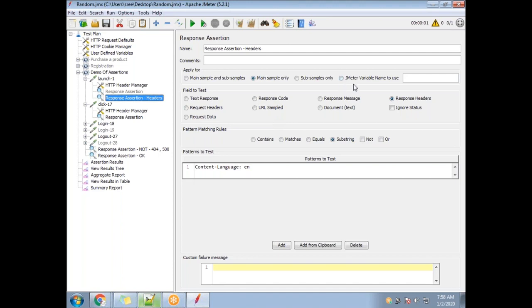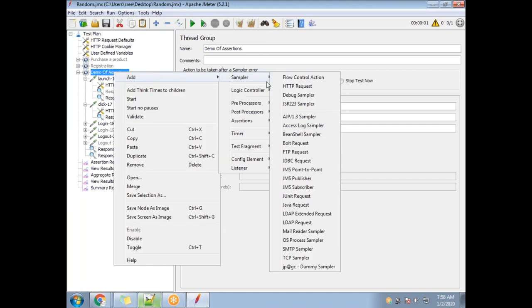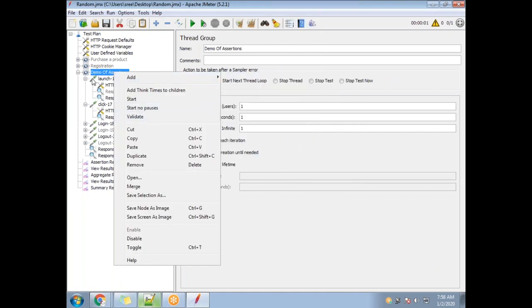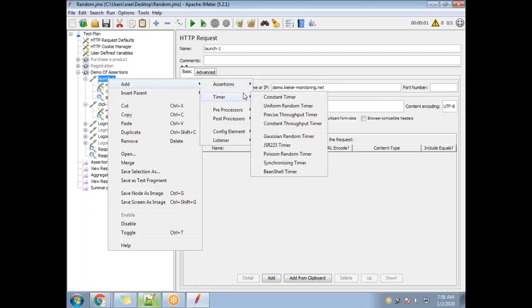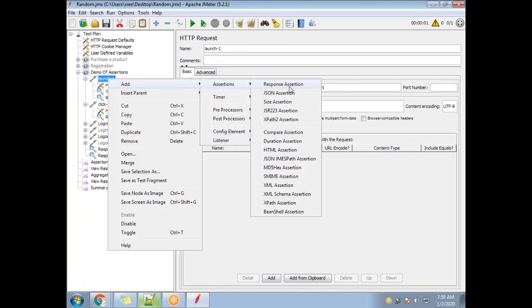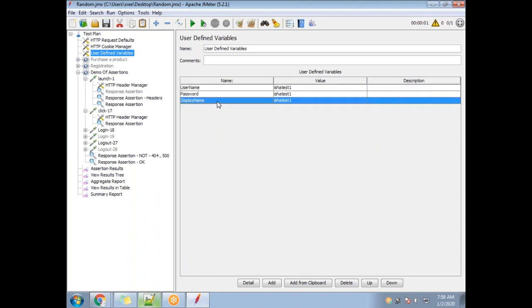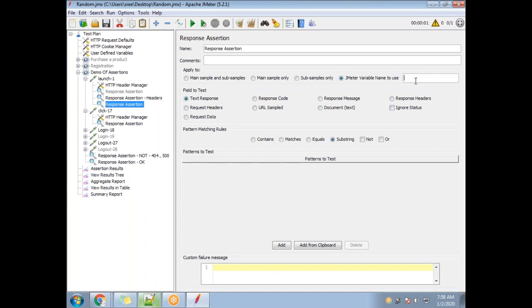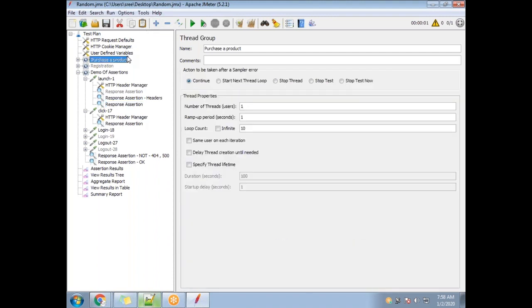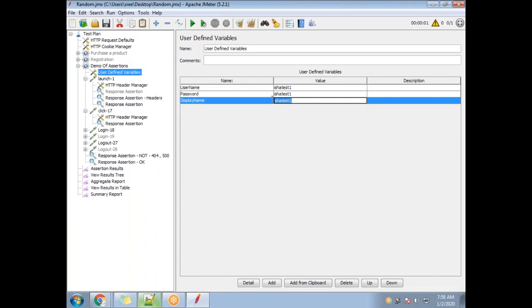Now there is this JMeter variable name to use. What is this, Kumar? Okay, let me add this. So where are the assertions, guys? Assertions, response assertion, and I will say JMeter variable to use. How many JMeter variables do I have? I have a JMeter variable called display name. In the display name, I look for the text response, and what is this expected to contain? Expected to contain Isha test 1.